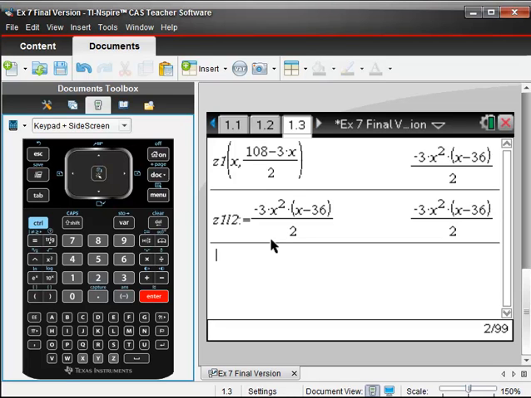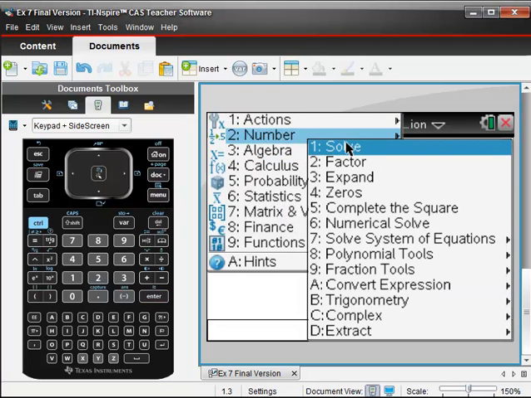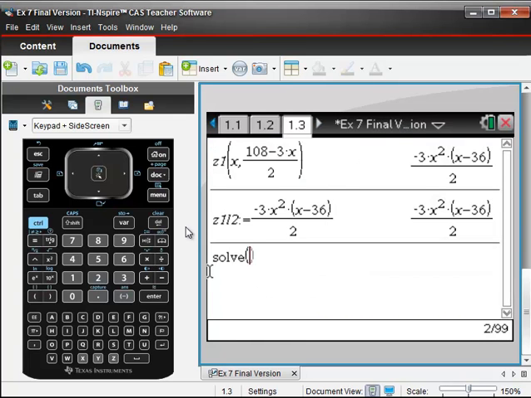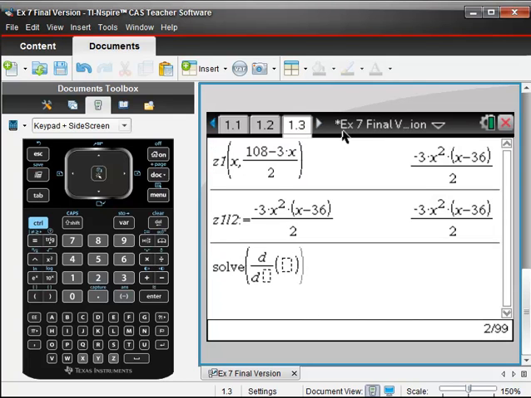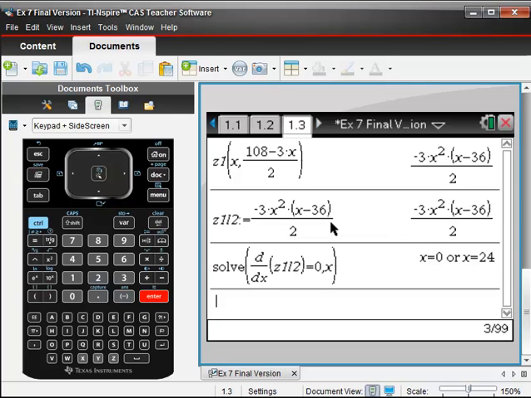Okay, with this in mind, let's now solve a derivative equal to 0. Let's go to the menu, go to algebra, solve, and now let's take a look at a derivative with respect to x of our z1L2, and we're solving that equal to 0. The variable is x. Go. Okay, so now we come up with x equal to 0 or x equal to 24.